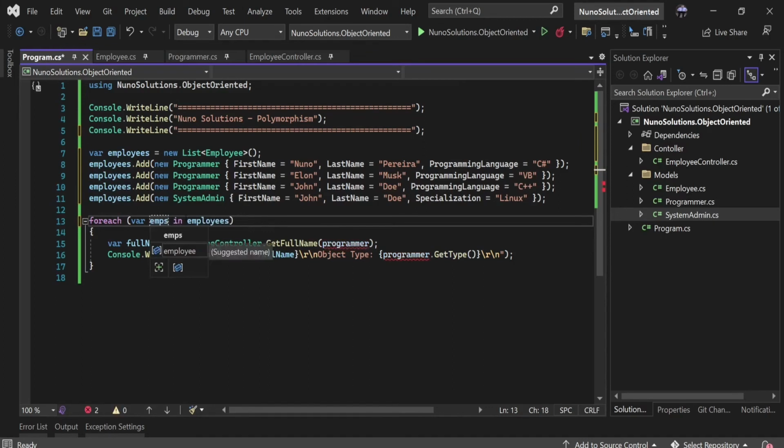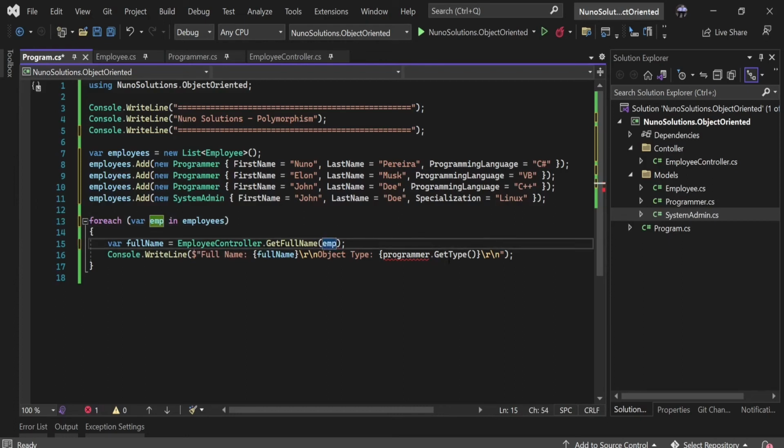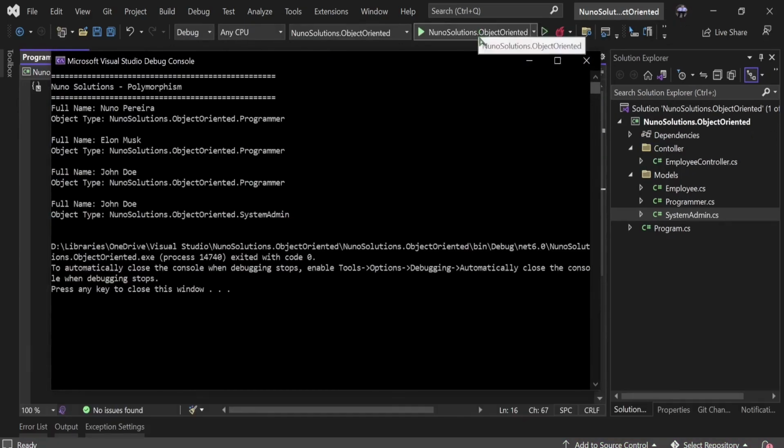And I'm just going to do var emps in employees. And I'm going to change, I'm sorry, I'm just going to change this to emp. We're going to pass in the emp. And we're also going to change the programmer.getType to emp.getType. And we're going to run this and see what happens and see if it runs successfully or not. And here's the cool part.